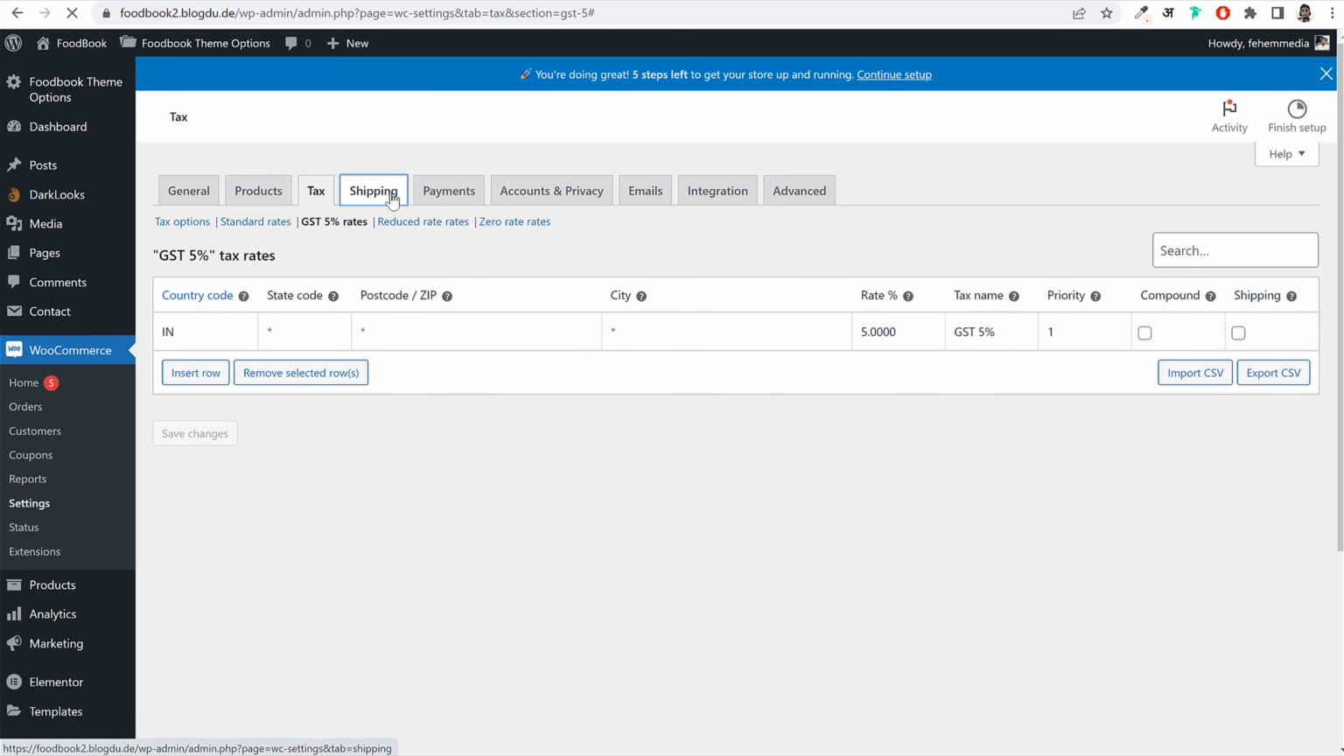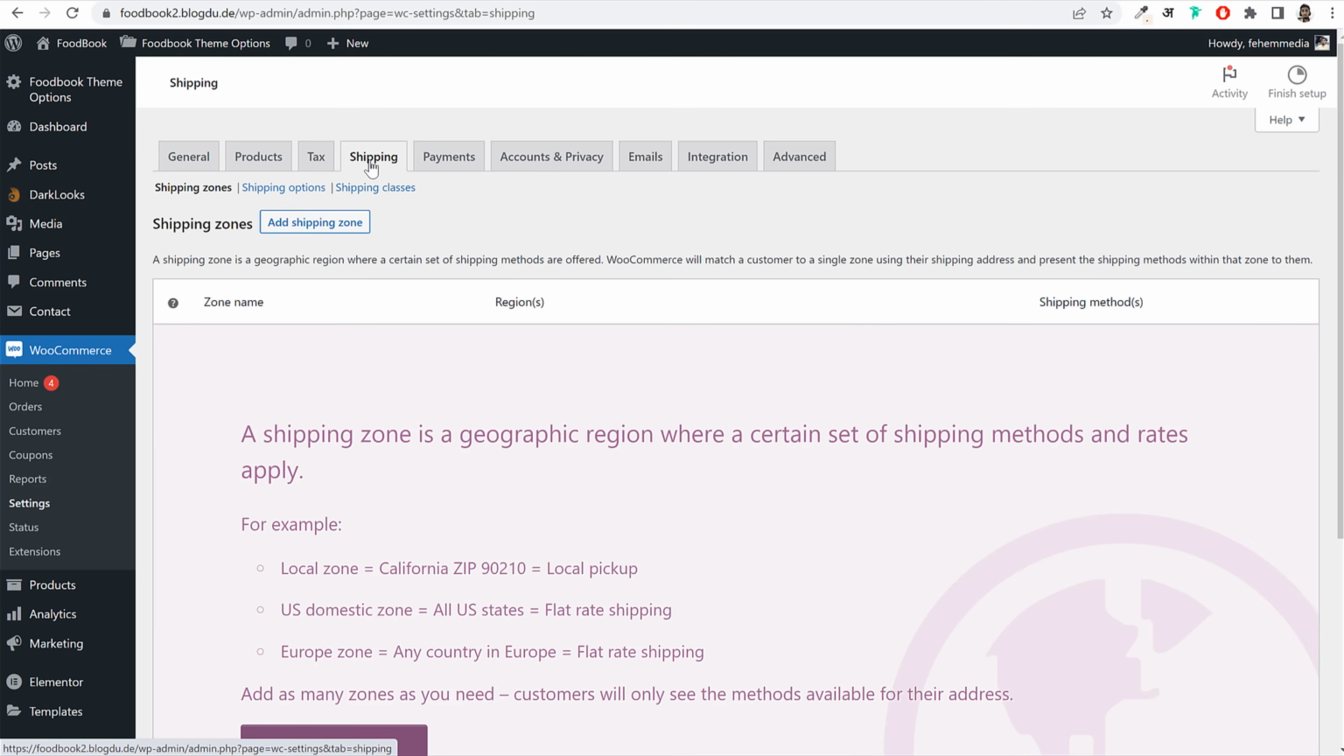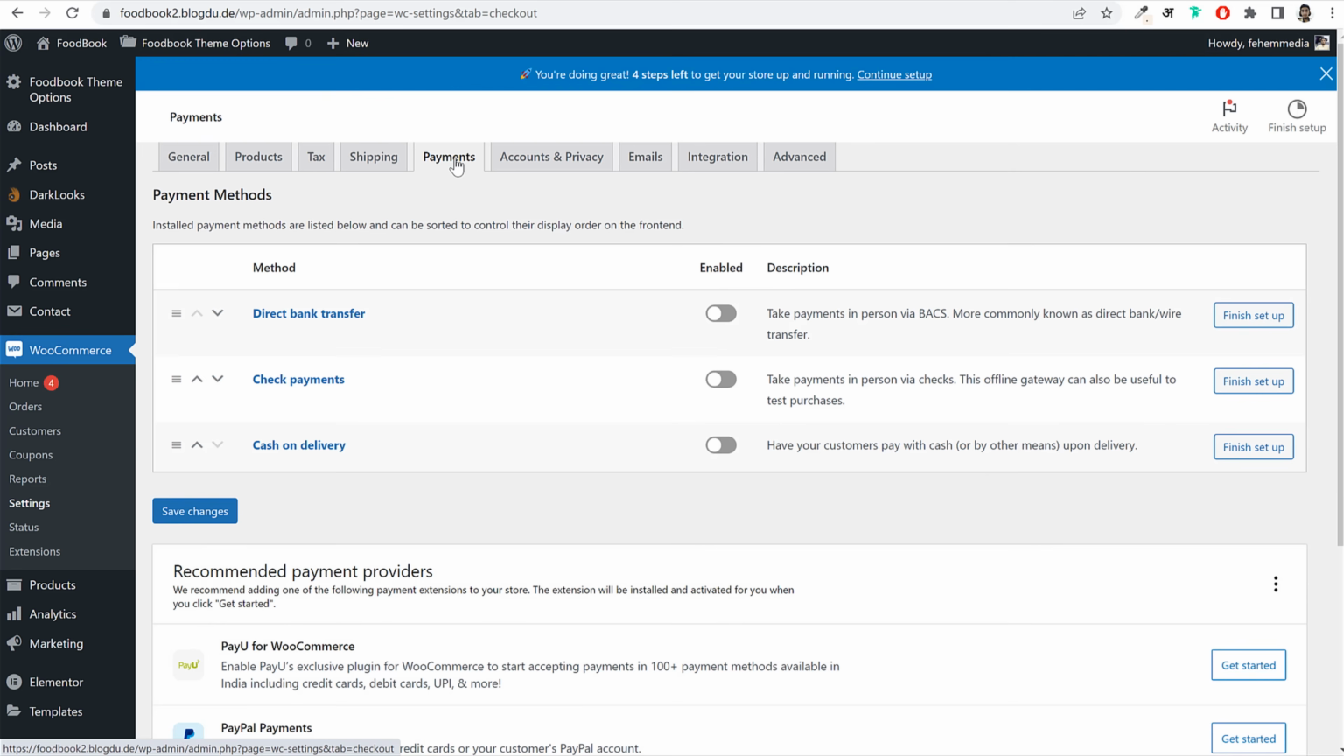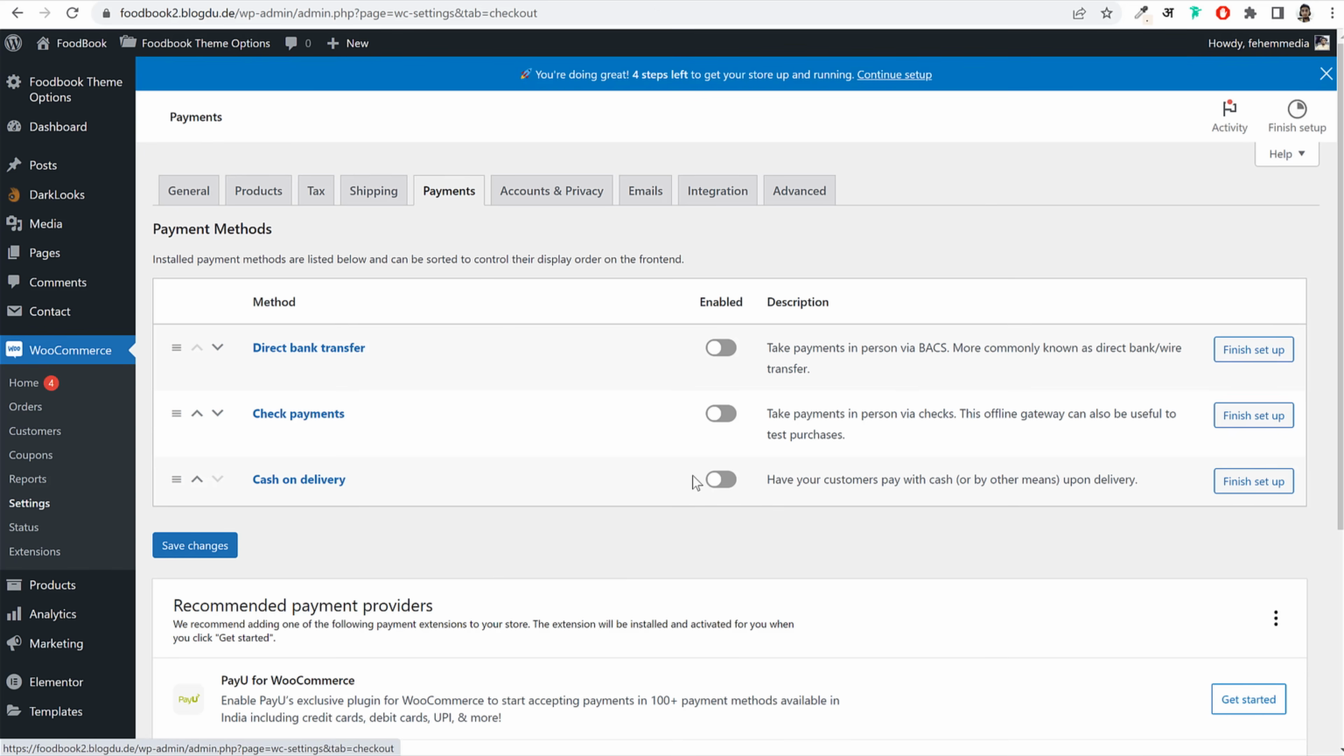Now, you don't have to do any changes on the shipping, because shipping will be doing everything. All the settings related to delivery, food delivery, will be done from some other place, not from WooCommerce. WooCommerce basically we are using mainly because of payment option. So I'll select payment. And if you want to enable, first of all, cash on delivery, you can enable cash on delivery and click on save changes.